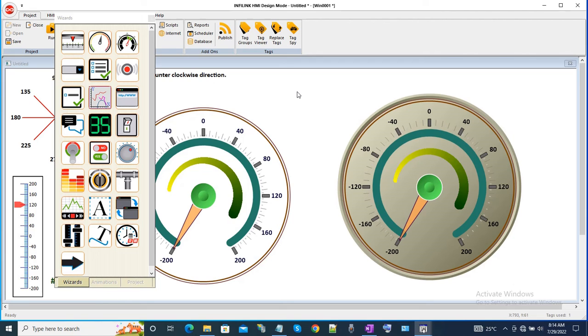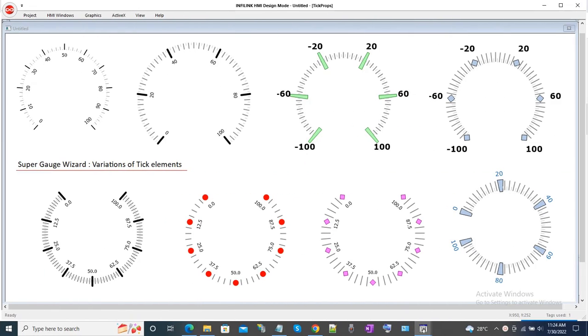In the next few screens, I will show you some possible variations of elements of this Super Gauge Wizard. These are a few possible variations of tick elements. You can change the count of major and minor ticks, their widths, colors, positions, alignments, like a line inside, a line center, or a line outside.